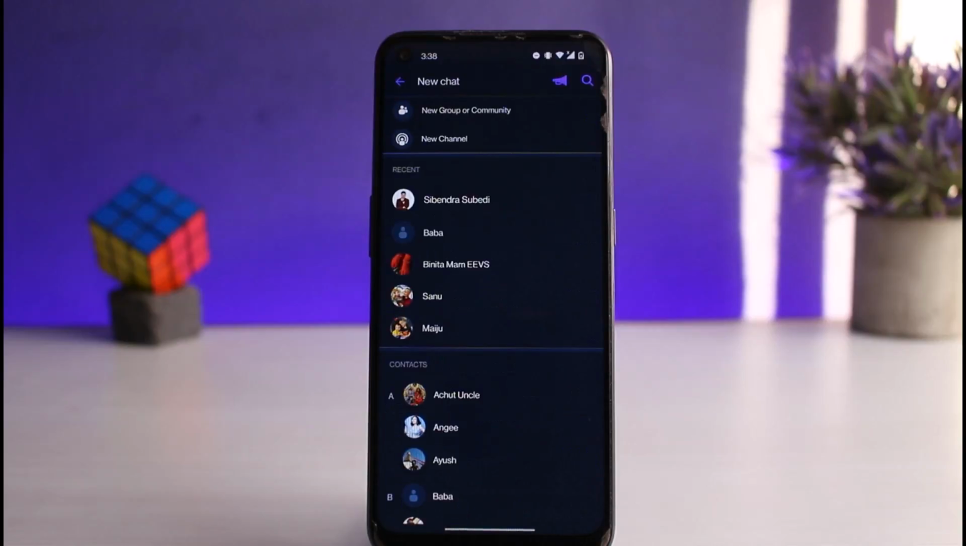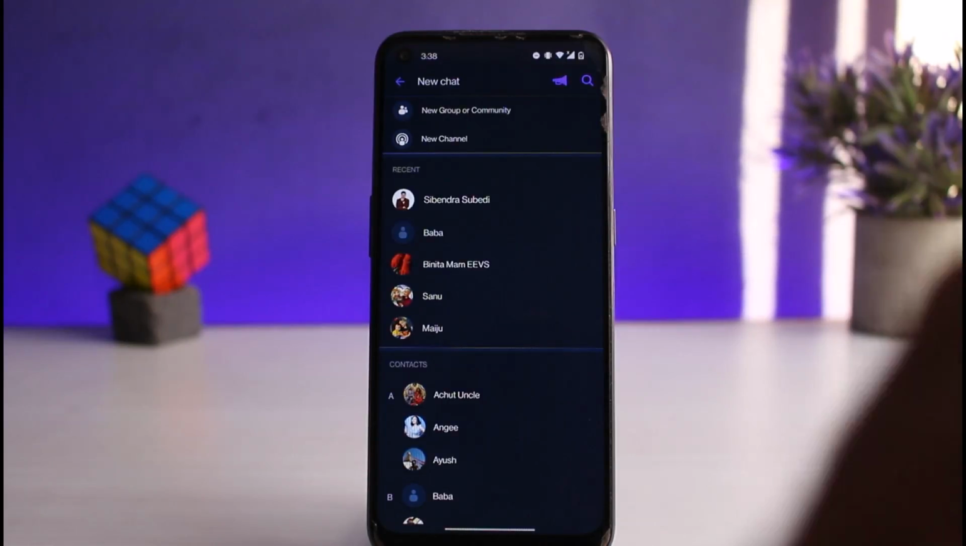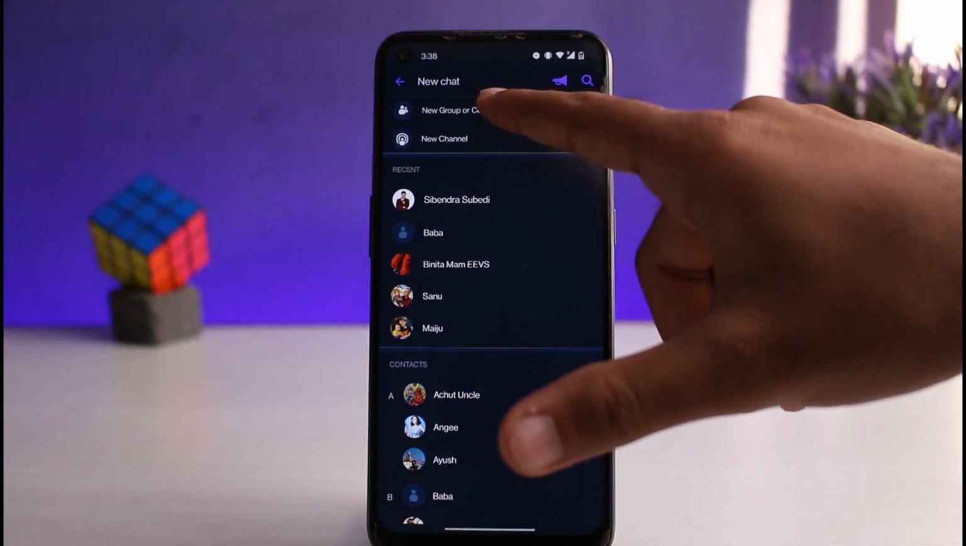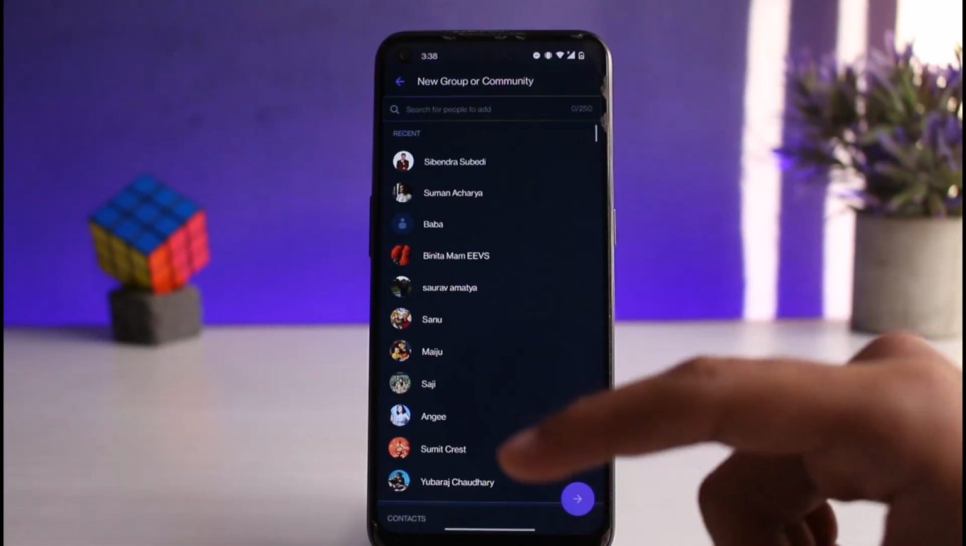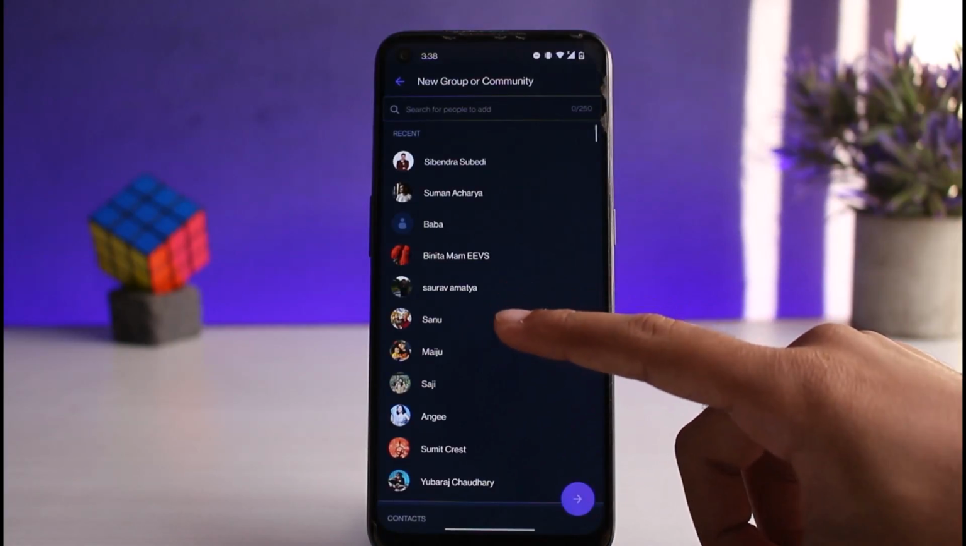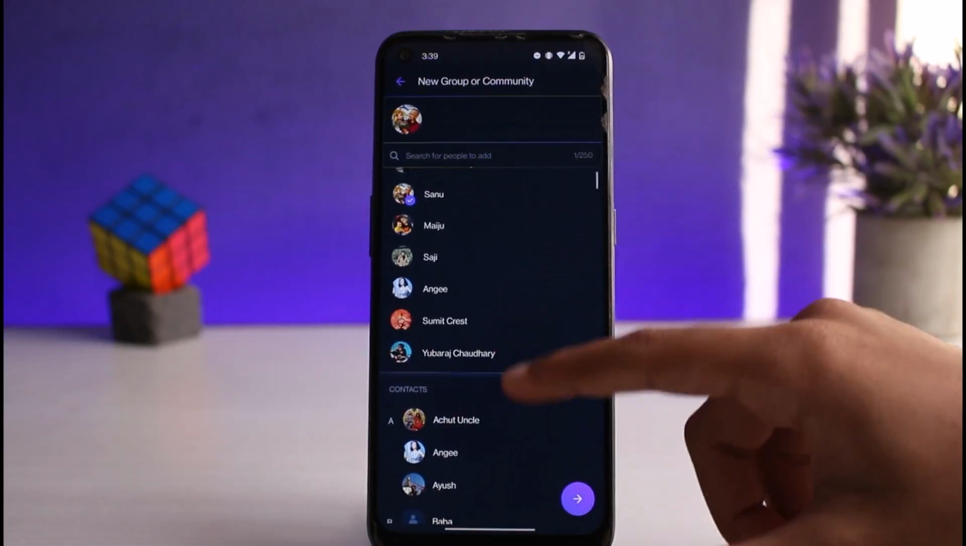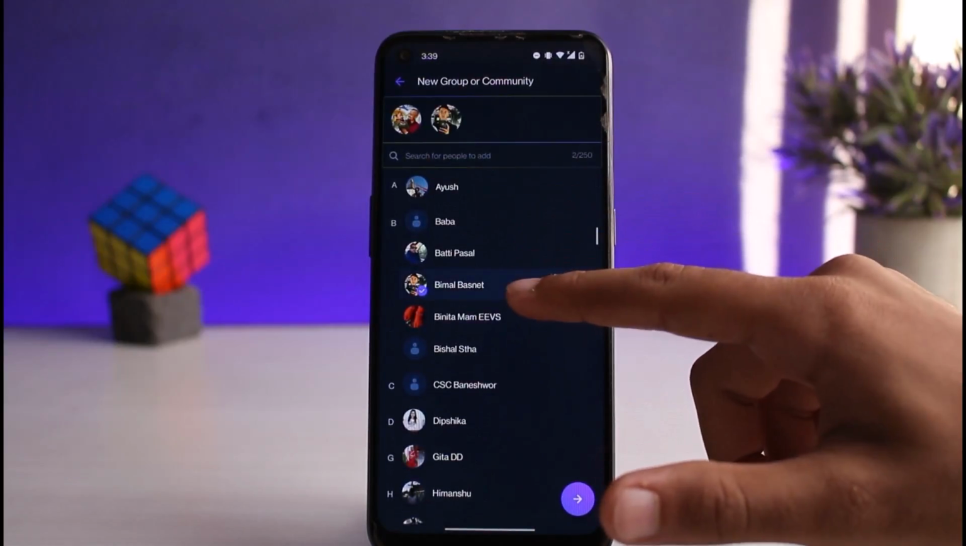And now your page will look somewhat like this, where in order to create a new group, simply tap on the option New Group or Community, which is on the top side of the screen. And now you can search for people whom you want to add to this group. So simply search their name and then tap on them. Now you can scroll down and then add as many people as you want.